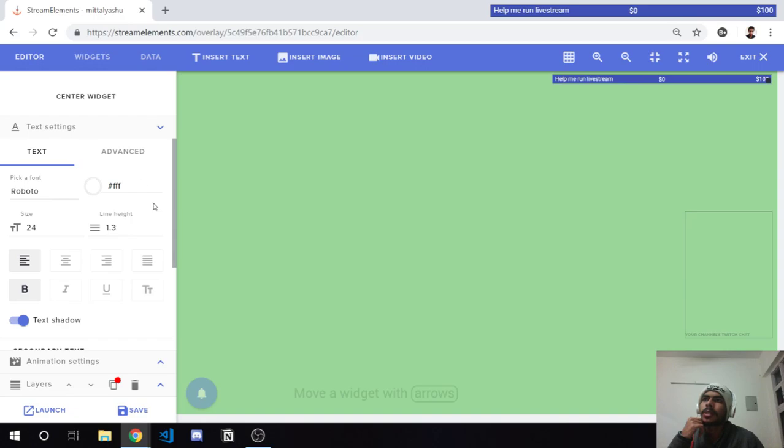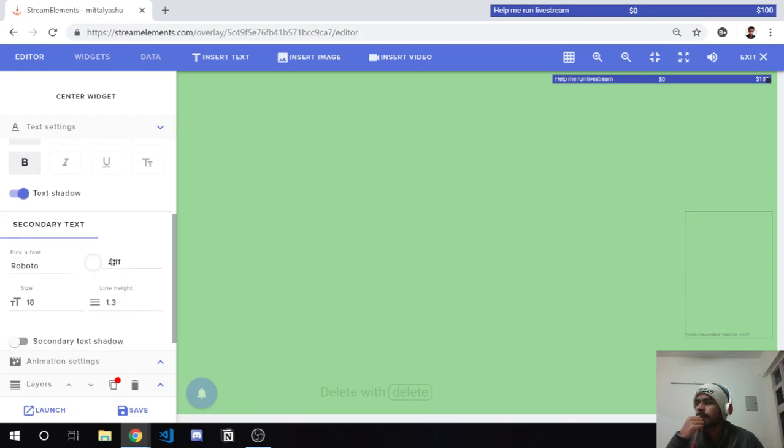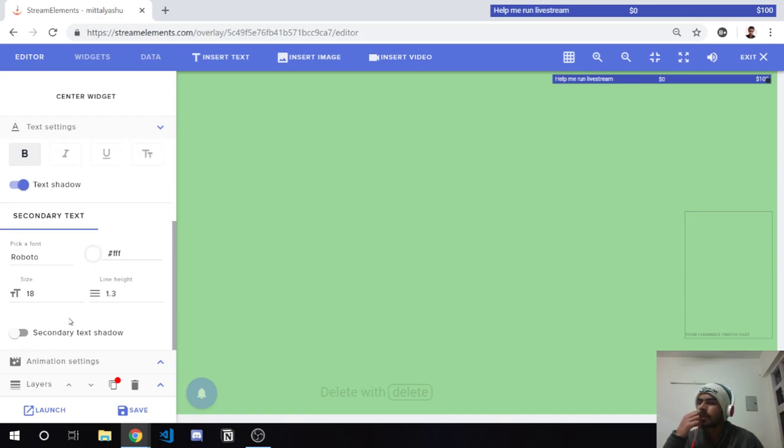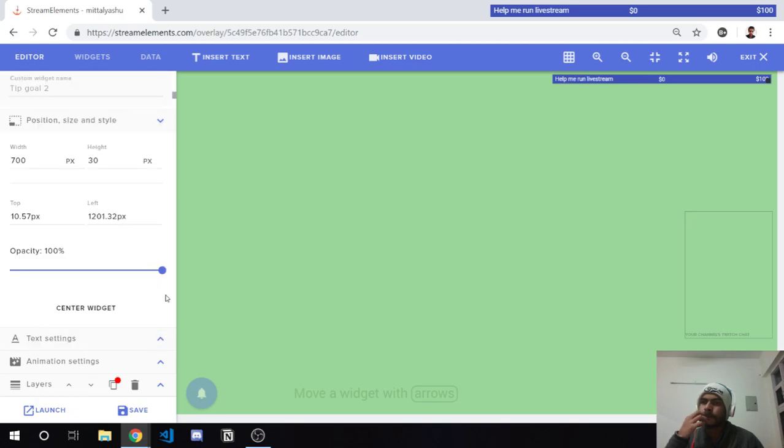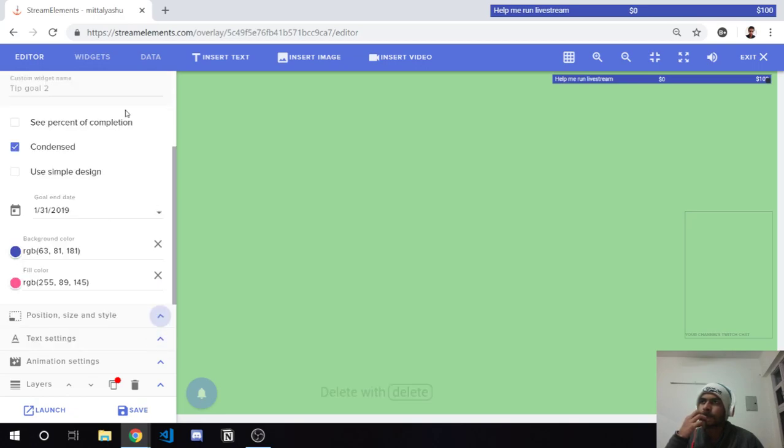Let's see the text settings. Yeah, that's fine also. Okay, so over here we can write the type widget name, take poll. Yeah, let's save the changes.